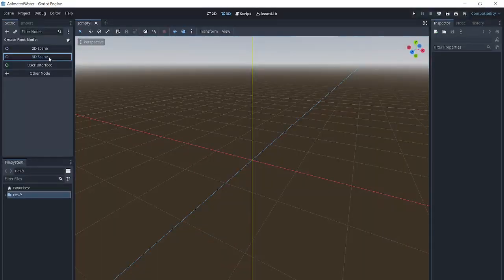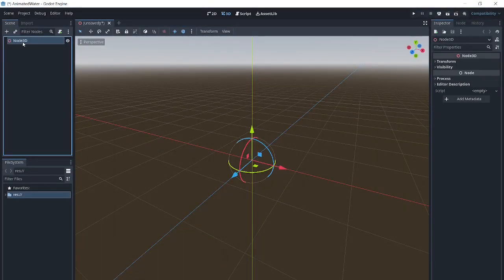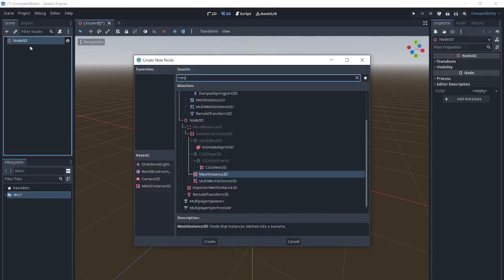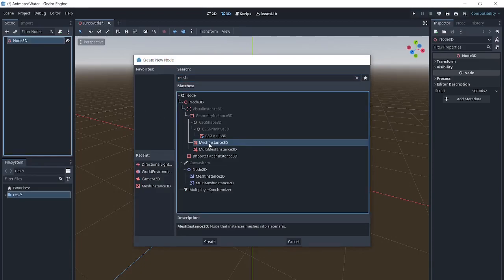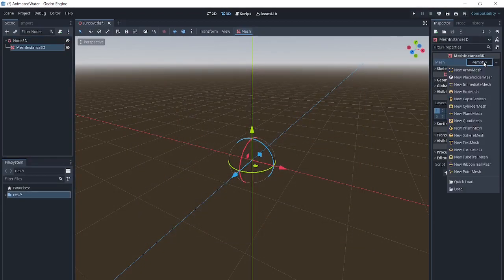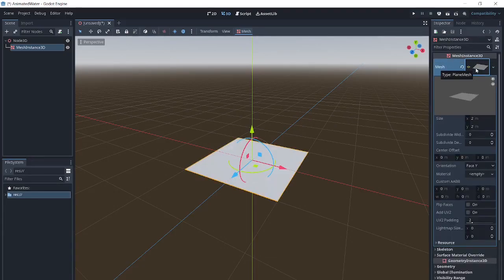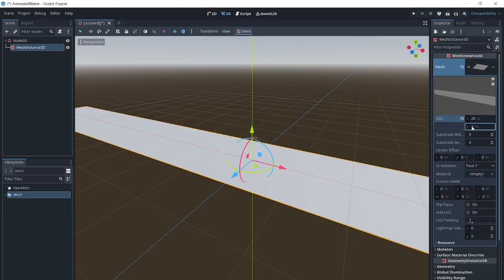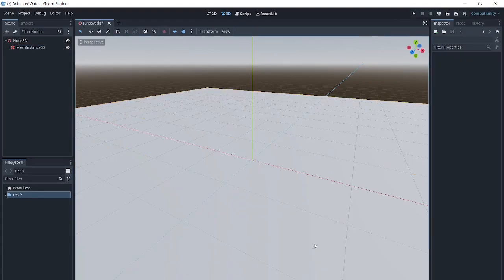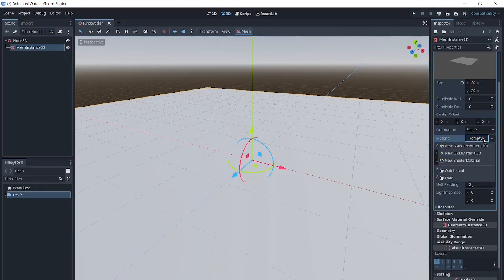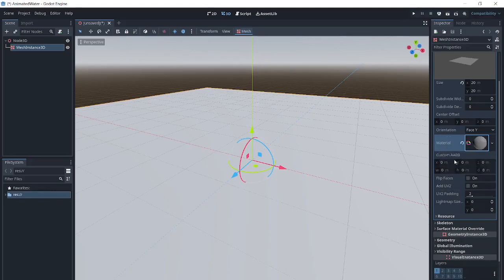So we will create a new 3D scene. And we're going to add a mesh instance. For the mesh, we are going to choose a plane. Click here, and we will make it a larger size. Then we will click on Material. And we'll click a new shader material.